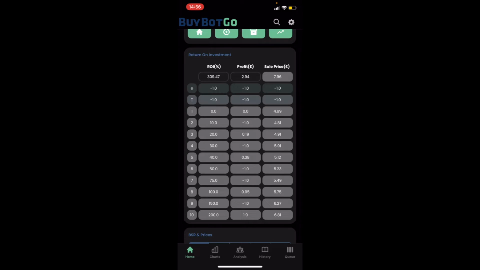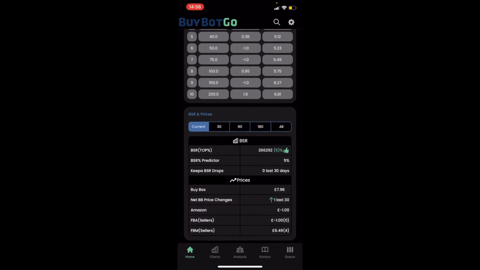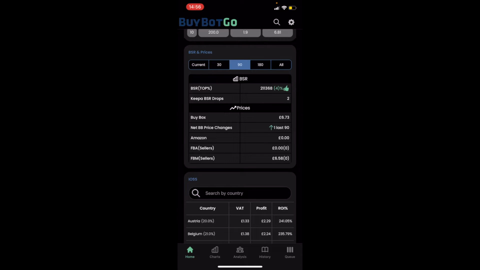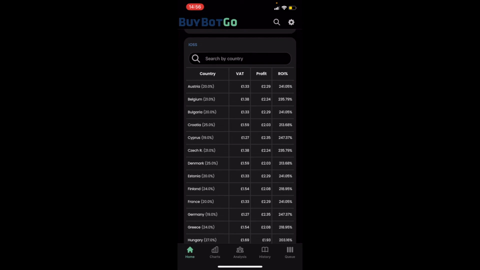You've got your ROI table, so if you were looking to achieve a certain ROI or a certain profit, then basically you would just look at what the sell price would be, what you need to sell it for in order to achieve that. You've got some information about the BSR and the prices, so what's going on currently. You can look at what's been going on the last 90 days, 180, for all time and so forth.